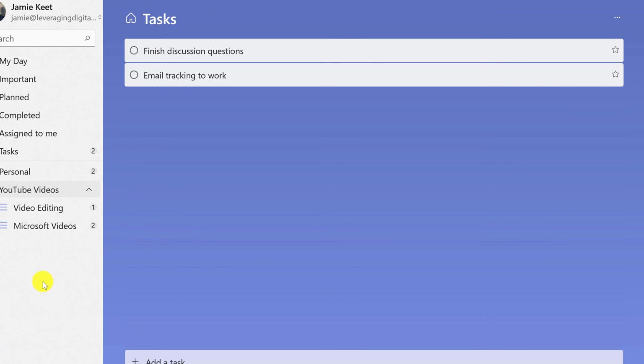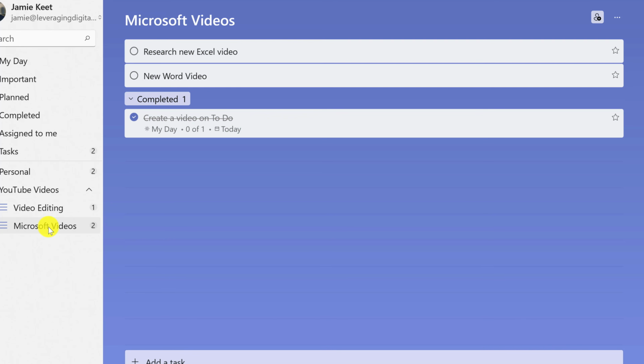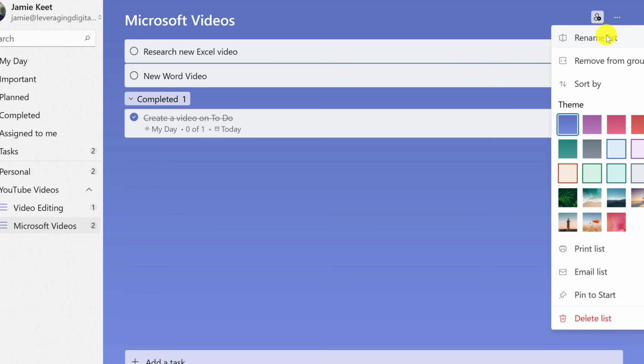The other thing is, if you need to change the name, as I mentioned, if I go to any of these, if I go to this list here, I could go up to these three little list options here, these dots. I can rename the list here, and I can change the theme just like I've showed you before, but you can rename it if I wanted to change it to something else.